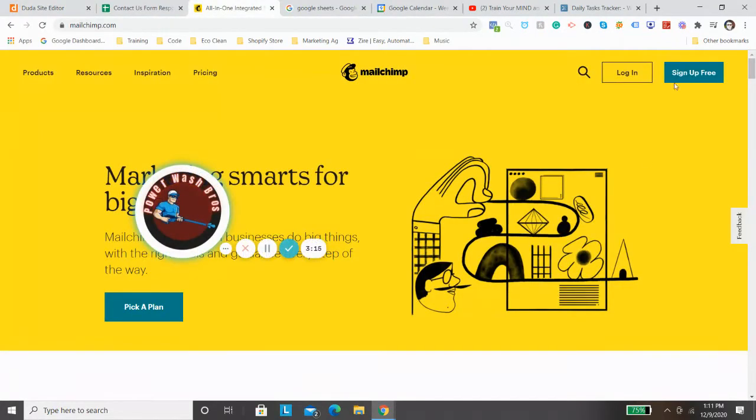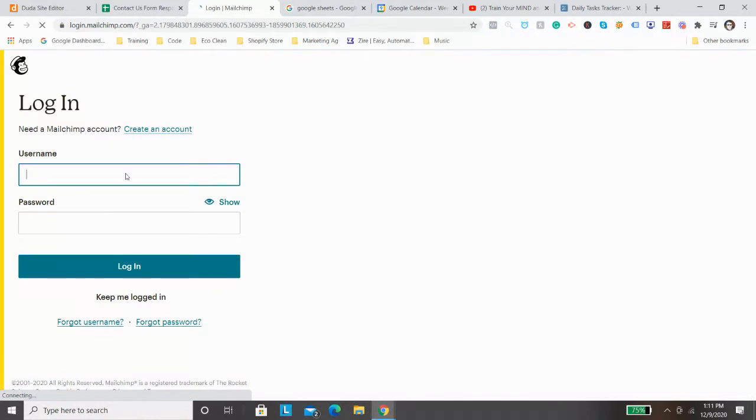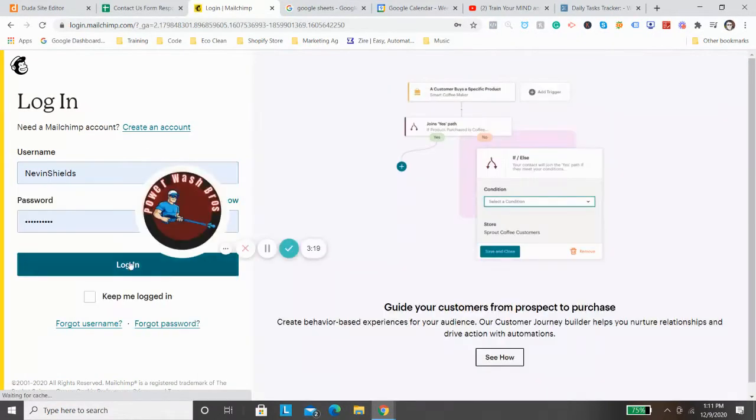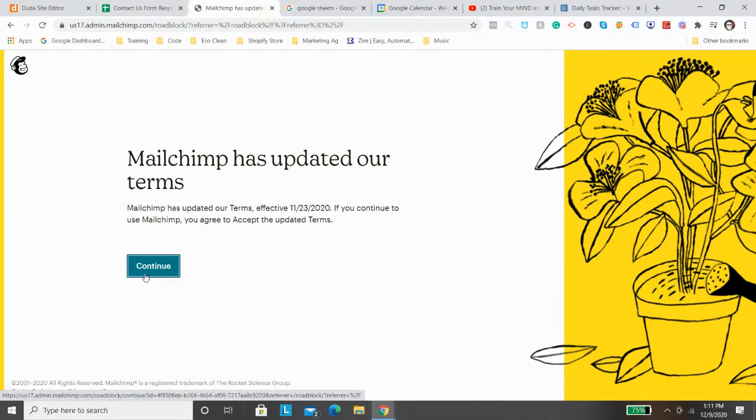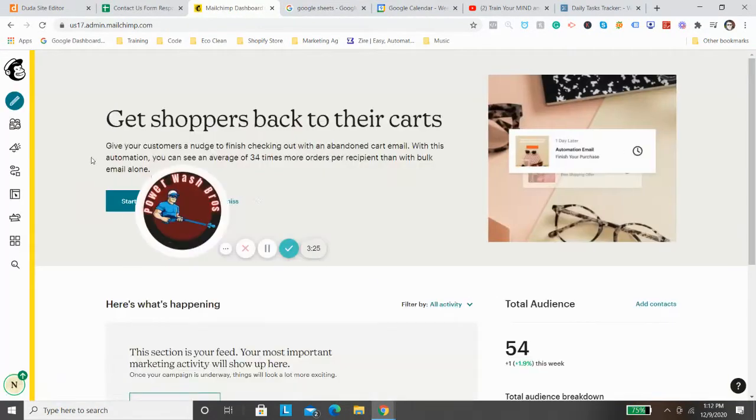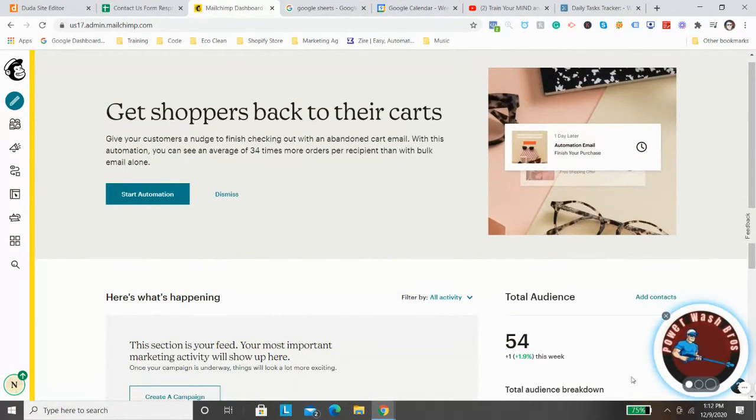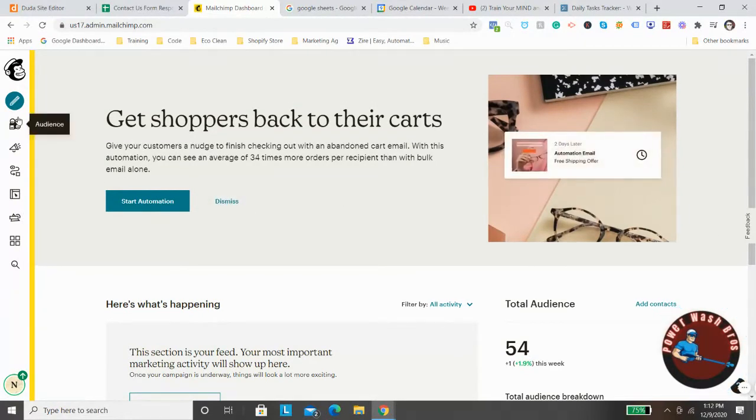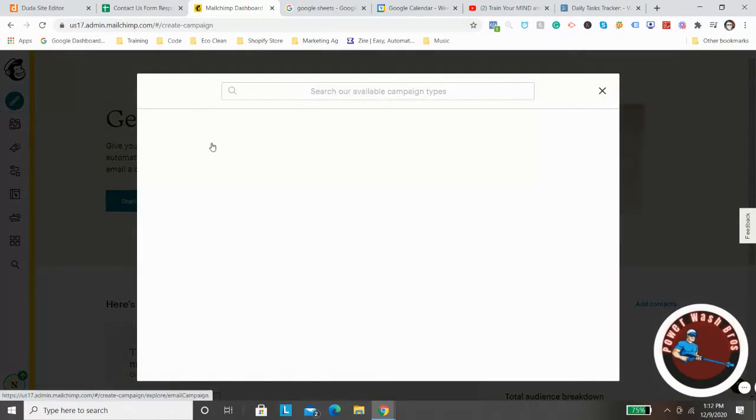Now, inside of MailChimp, you have to go in. Obviously, you have to log in. Continue. And MailChimp makes it pretty easy to actually create an audience. You're just going to want to go in and create.